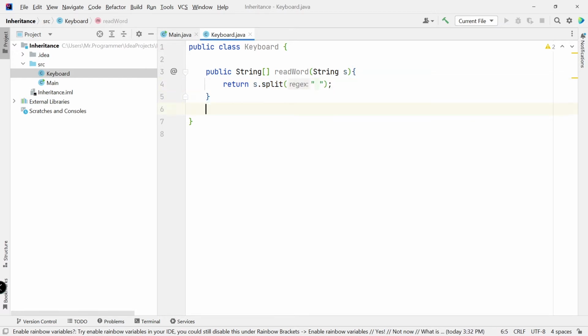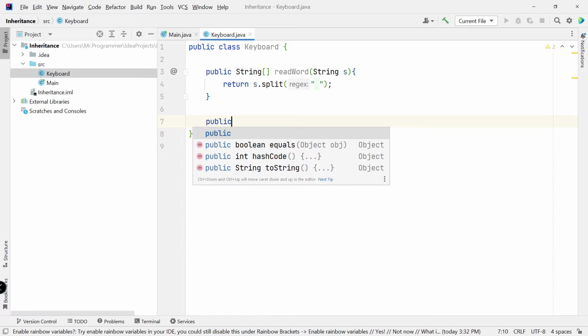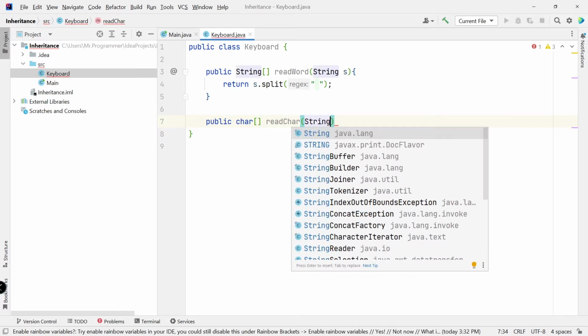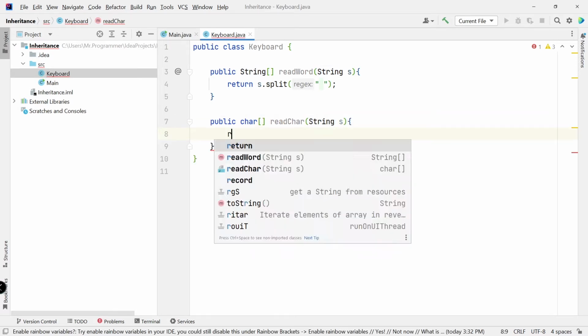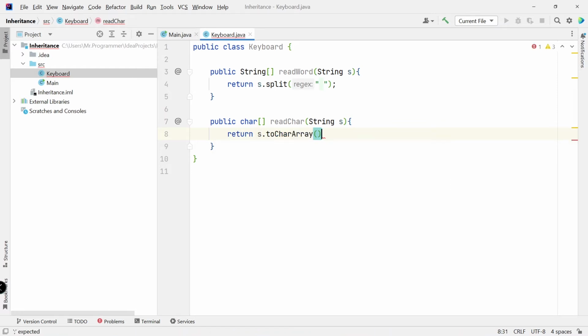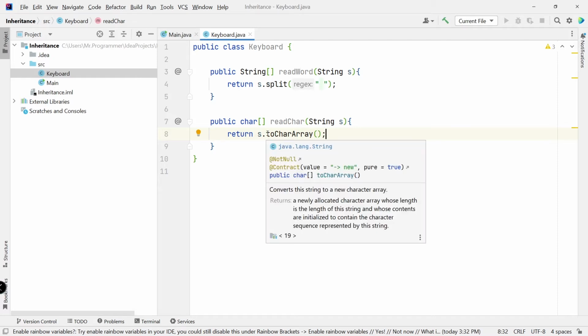Let's create another method that reads in individual keystrokes or individual characters from a sentence and returns that to us. So we are going to return a char array, and we are going to read in characters from a string. And we can just do s.toCharArray. This will basically split the sentence into each individual character.